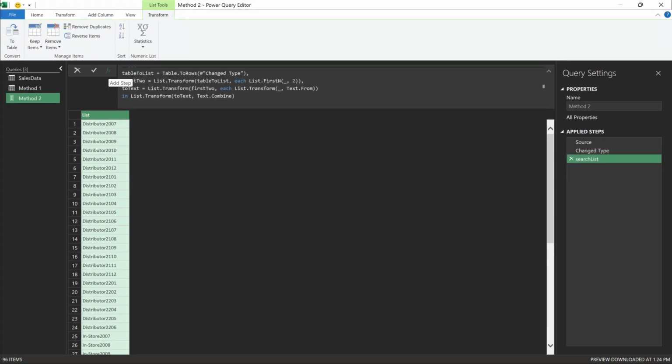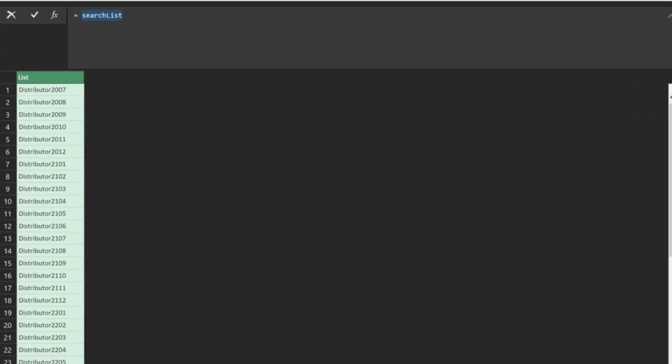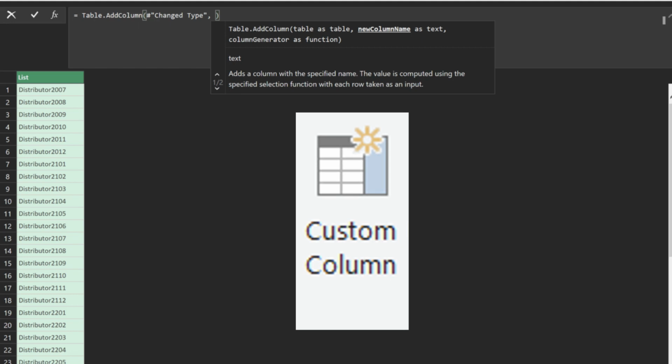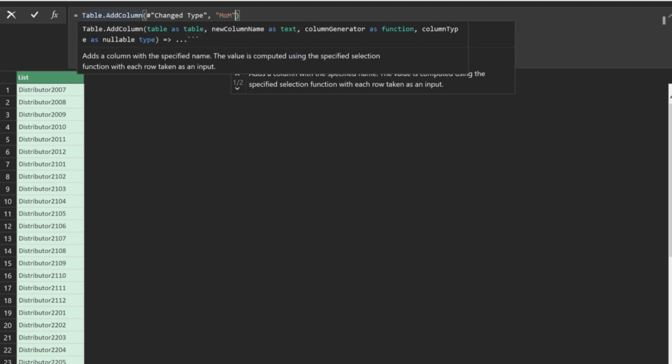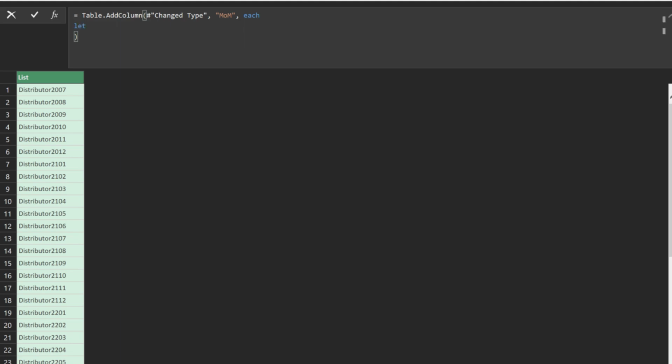The next is to add a custom step to get the month-on-month changes. Rename the step to month-on-month. Manually type in the table add column function. This function is generated when you use the add custom column function. Name the column, month-on-month. We want to write the nested let expression.